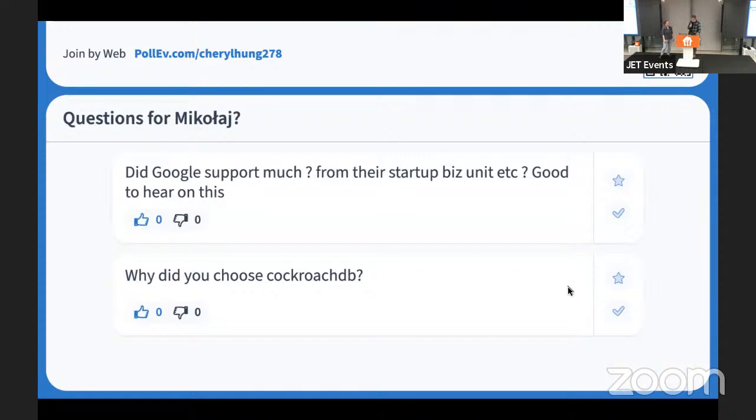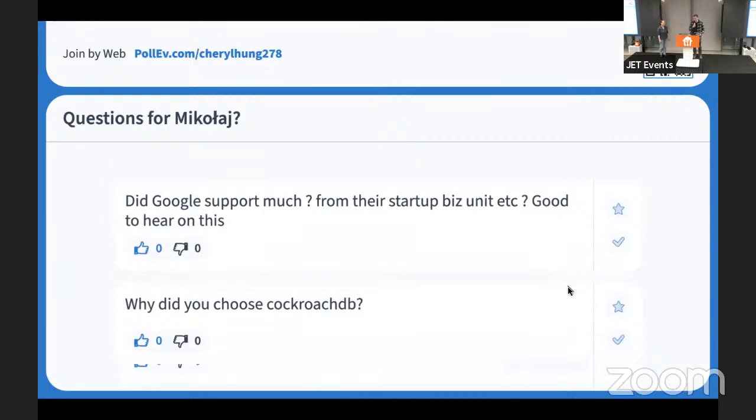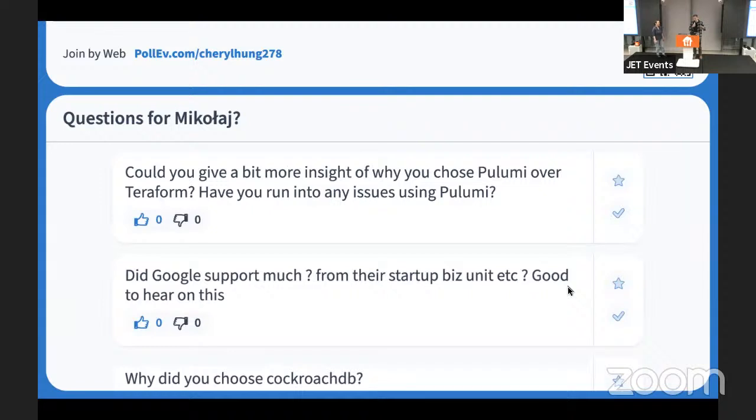Did Google support much from their startup business unit? Actually, yes, they did. We had a very great experience with Google, with their support, not the support related to tickets and something like that, but that still worked. We in fact got help from the engineers working on Anthos or on other areas like authentication. We had great workshops with the guys from Apigee. So actually we are pretty happy about that.